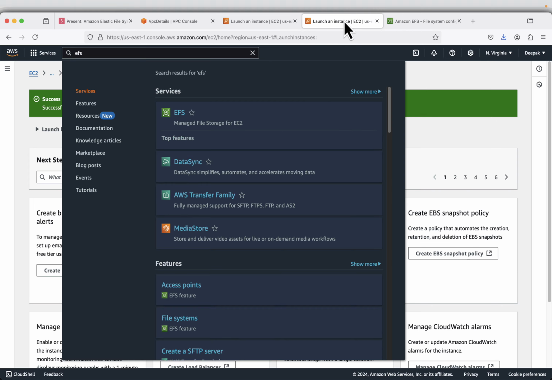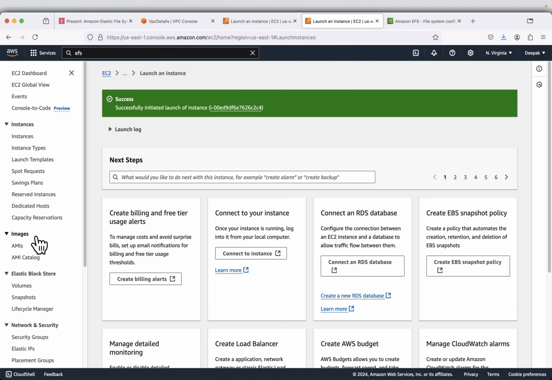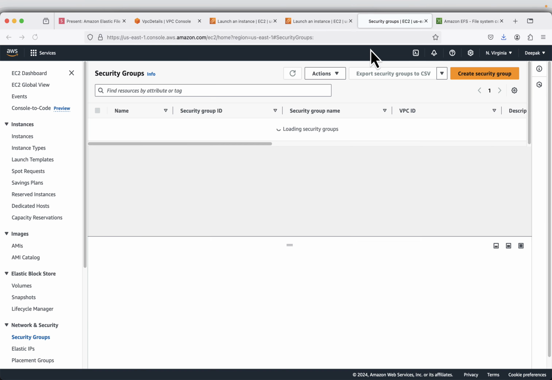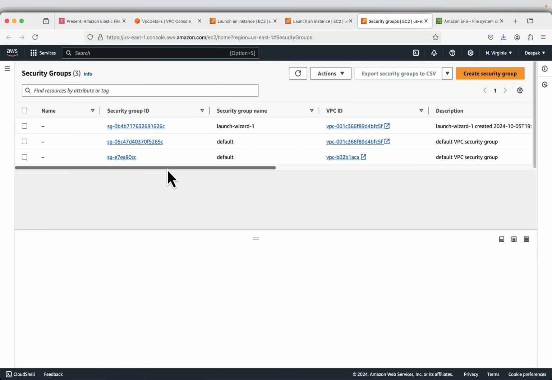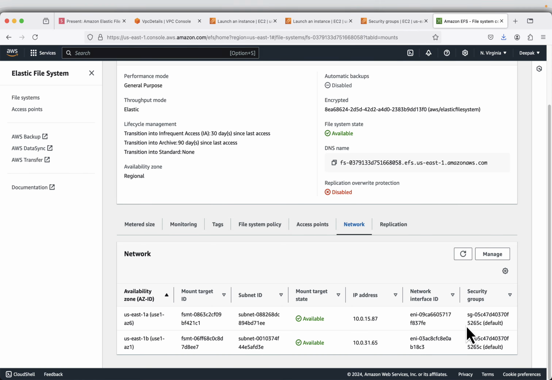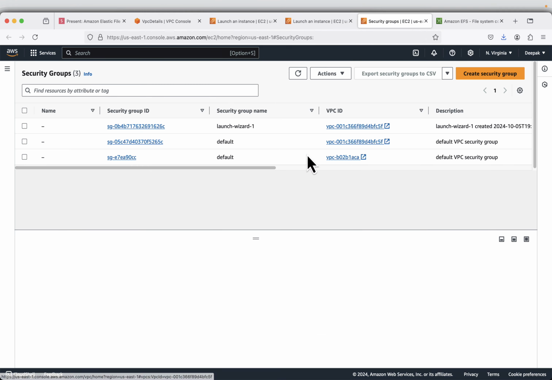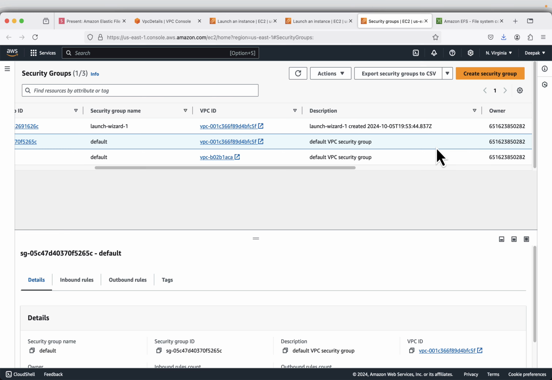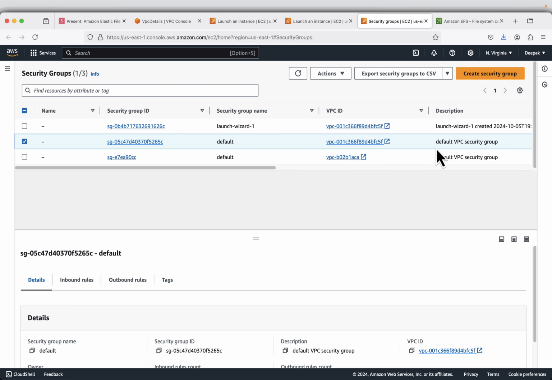So if I come here and just expand that, I will open this in a new tab. So I'll just make sure I find the right name. So it is ending with 65C, and which is this one. This default security group is part of our custom VPC.